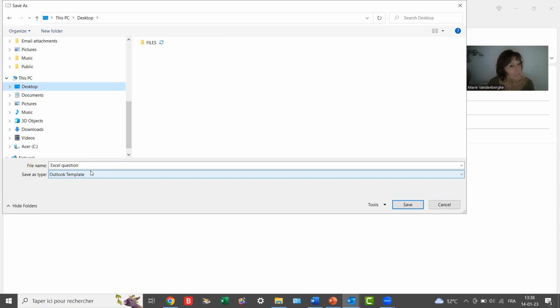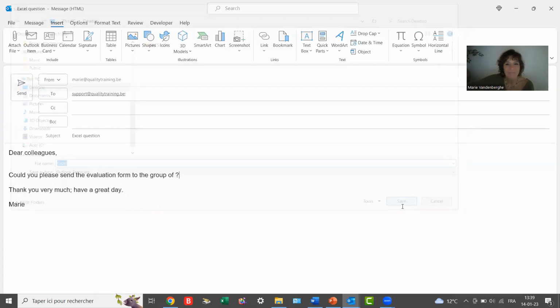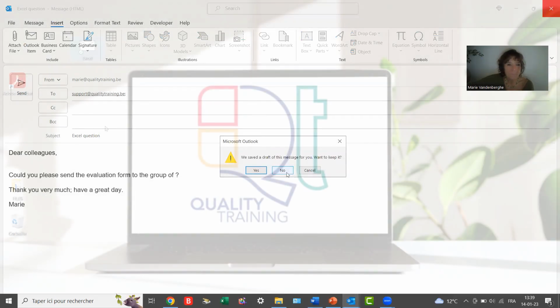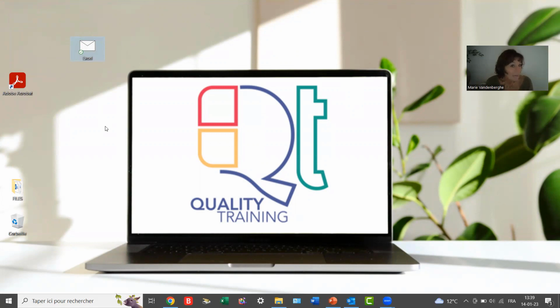In my case, I will save my template on the desktop because the access is really easy. I can keep this title or I can modify the title, for example, to Excel. And then I can save my template. Close the original email without saving. And the next time I will have to send this email, it will be very easy. You see my icon is available on the desktop.